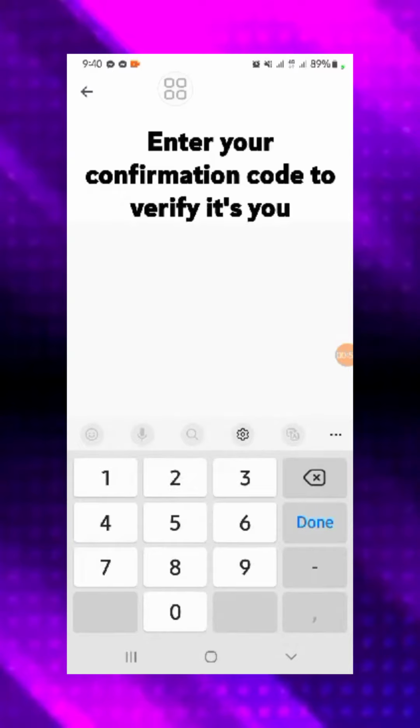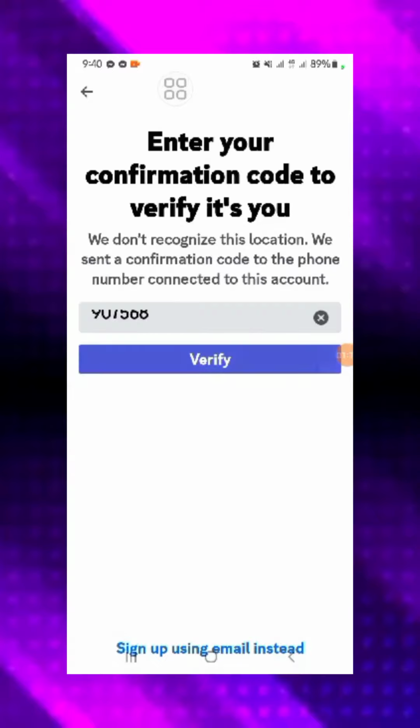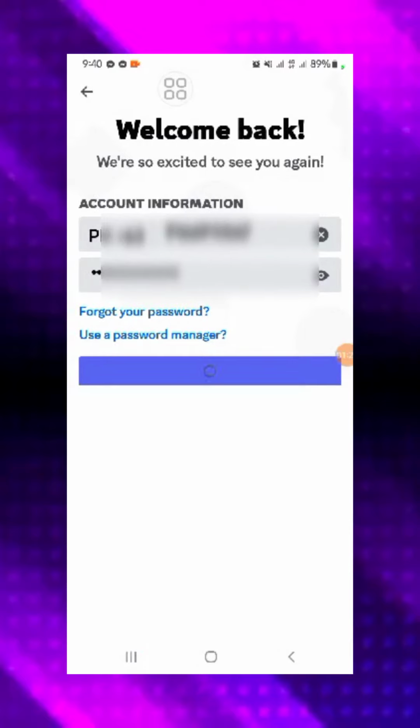Okay, so in here, you'll be needing to enter your confirmation code to verify it's you. So the code will be sent to my phone number that I'm using to log in to Discord. But if you're using your Gmail account, just go ahead and open up your Gmail account and then click to verify your account that it's you, confirming that you are the one who is logging into your Discord account.